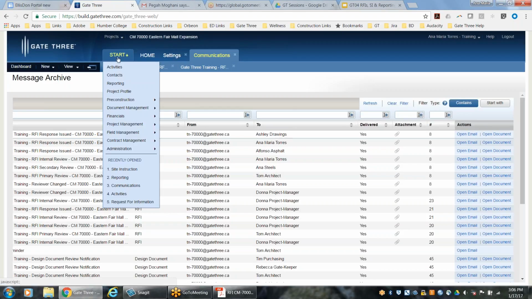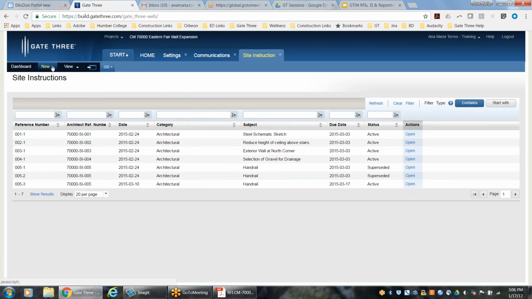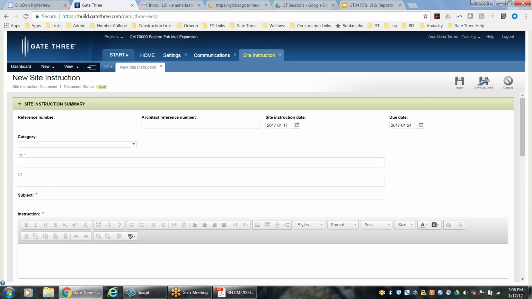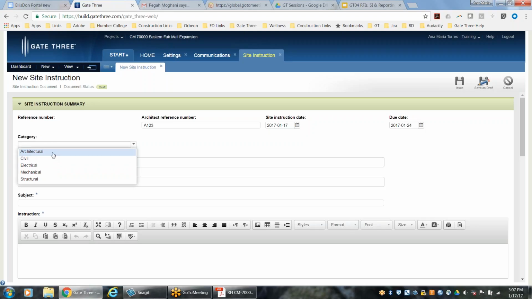Okay, so Start, Project Management, Site Instructions. Clicking on New Site Instruction. If there is an architect reference number, just recording that, and then the category, again this is pulling in from an overall list. For site instruction settings, we didn't really go into that, but you can have a look. If you require an additional one, you can add it.